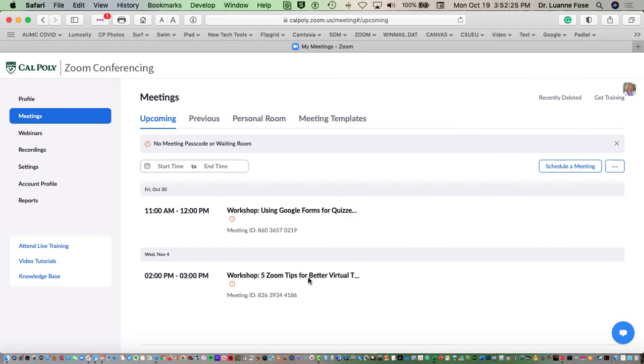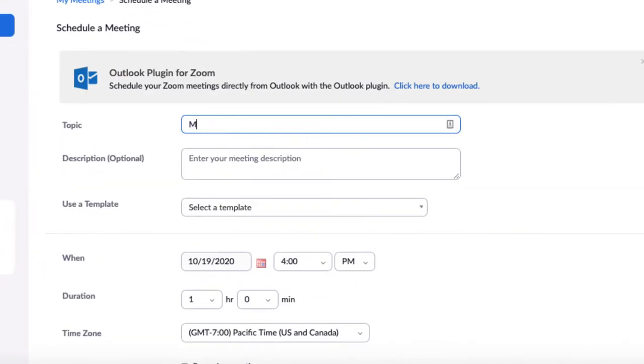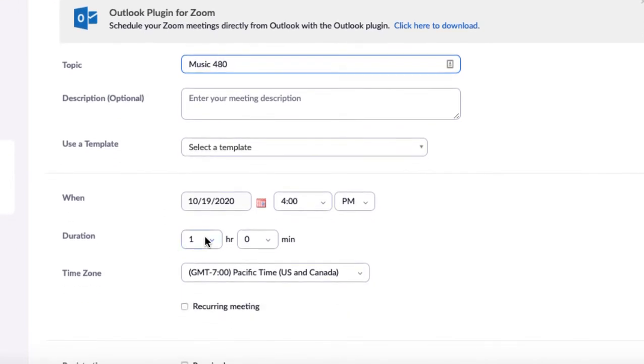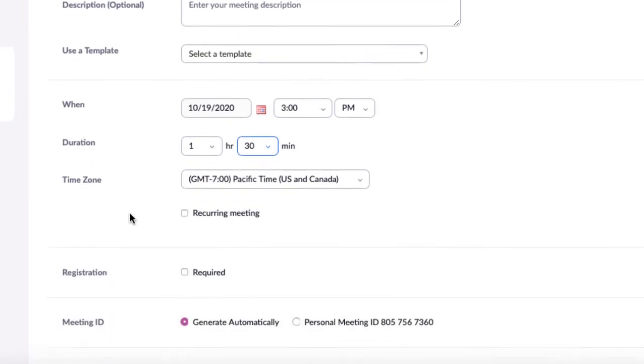Now you're about to set up a meeting in Zoom in the normal way. You go over to the right and click schedule a meeting. And then we're going to name this meeting. I'm going to call it Music 480. And when will it start? I'm going to pick 3 p.m. And it's going to last for an hour and 30 minutes. This is going to be a Tuesday-Thursday class.